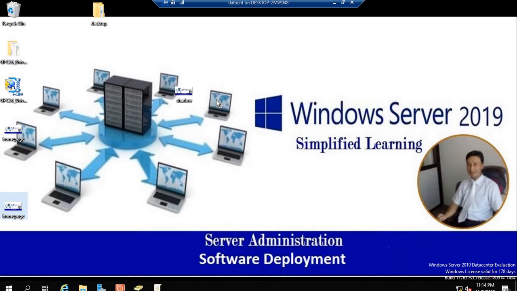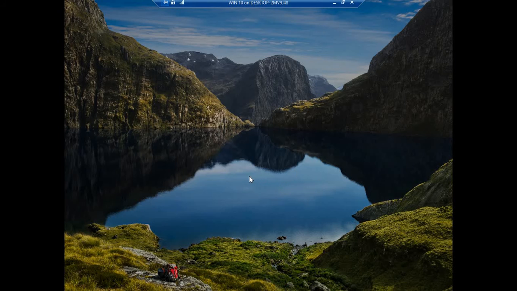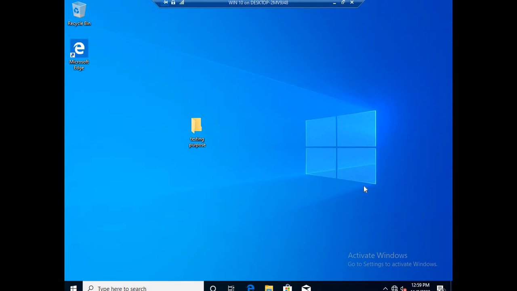Now, in order to deploy the application or any software, first you will have to share that application, which should be accessible via a UNC path, or via your network access. This is my server. Now if I go to my workstation over here, this user is testing one, so let's log in with this domain credential. Whoever has logged on here must be able to access that file via network access.